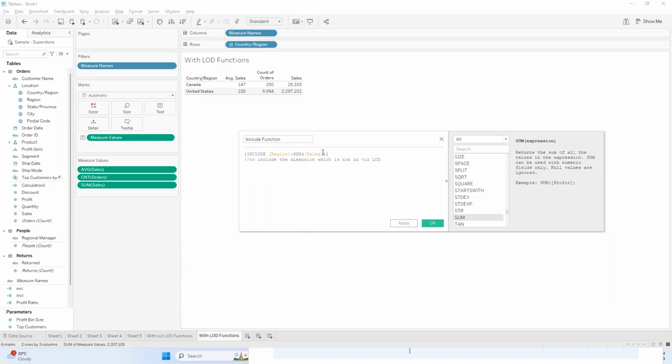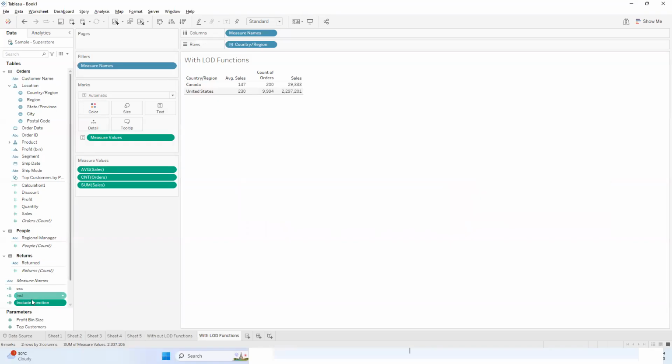And I'll put curly braces. Say okay. So what I'm trying to say by this calculation is, I want to sum it based on the region. Say okay. And I'll use this include function. Even if you sum it based on the region, the sum will be same.